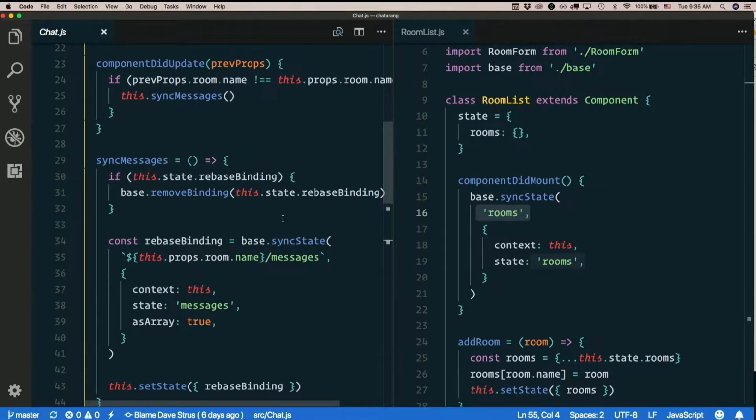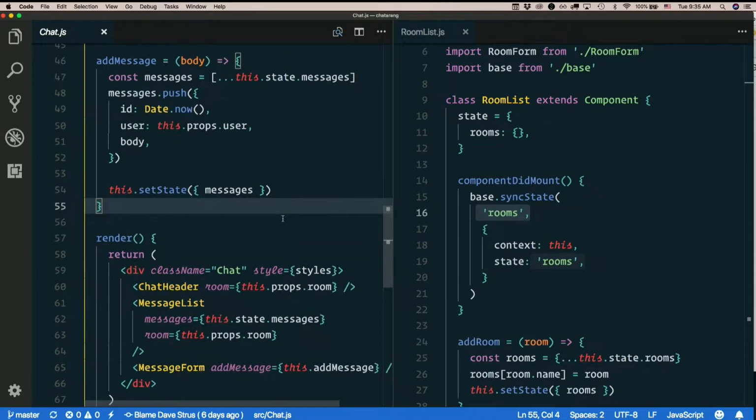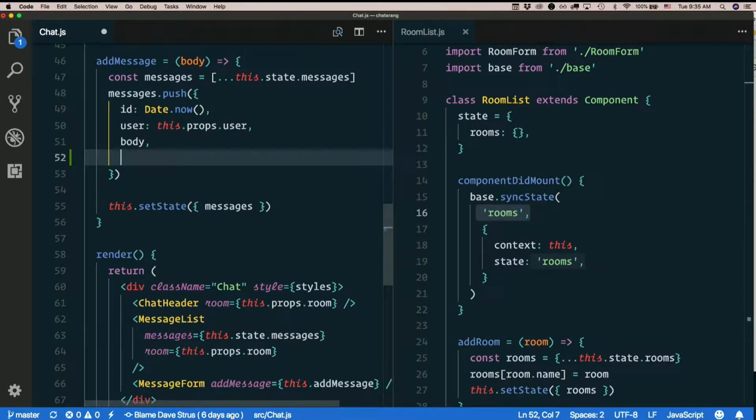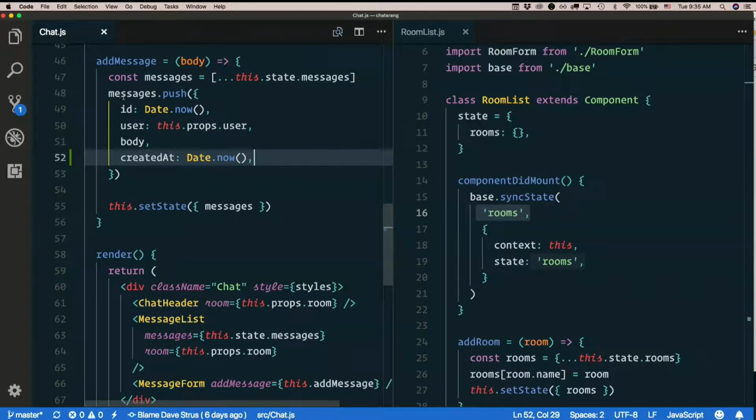So we never actually update existing messages, so we can just add a new field to every new message that we add. Created at, Date.now. Seems legit. Just save an extra field, created at. We could change the format of IDs eventually. So while we haven't been storing created at on older messages, we could at least from now on, going forward, have valid timestamps on all of them.